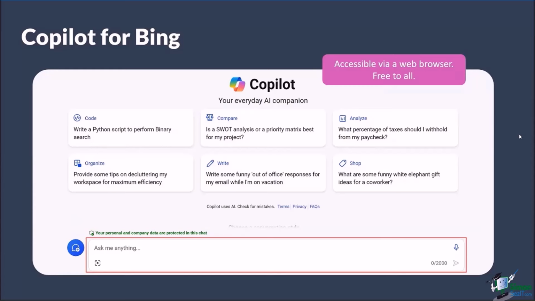And that is pretty much what Copilot for Bing is. It's accessible via a web browser, and it is free for everybody. So there is no charge to use this, much like the free version of ChatGPT. So everybody, as of this moment, has access to this.